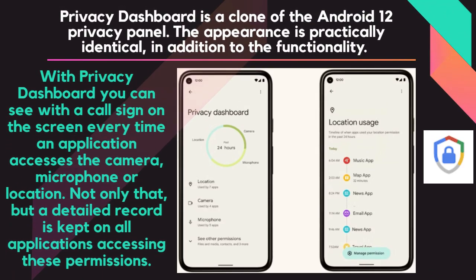Privacy Dashboard is a clone of the Android 12 privacy panel. The appearance is practically identical, in addition to the functionality. With Privacy Dashboard, you can see with an indicator on the screen every time an application accesses the camera, microphone, or location. Not only that, but a detailed record is kept of all applications accessing these permissions.